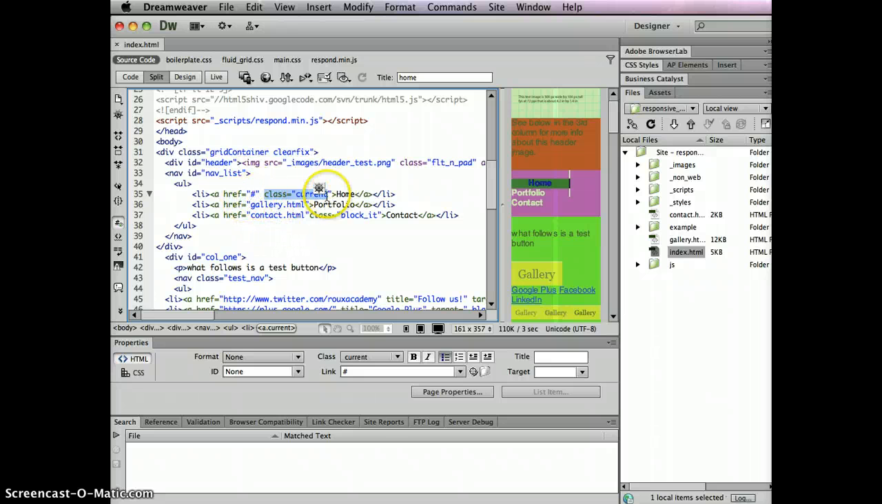We'd now have a normal link for the home page, but the gallery would just have a pound sign in it, and its class would be current. So now that you know how to do that, let's move on to this image-based navigation.